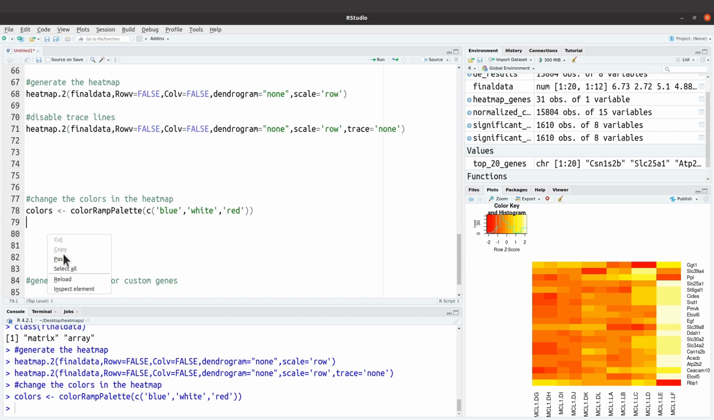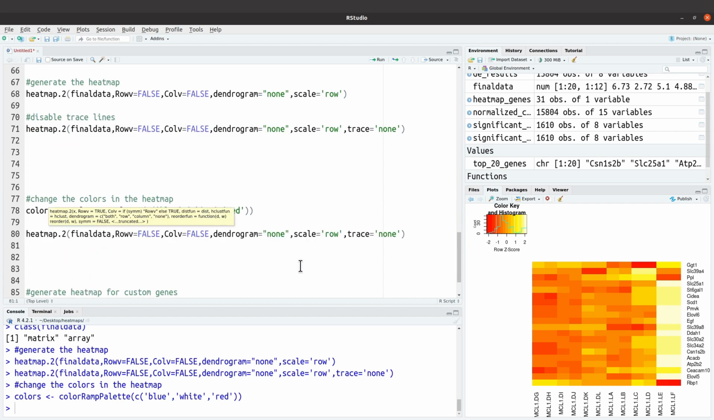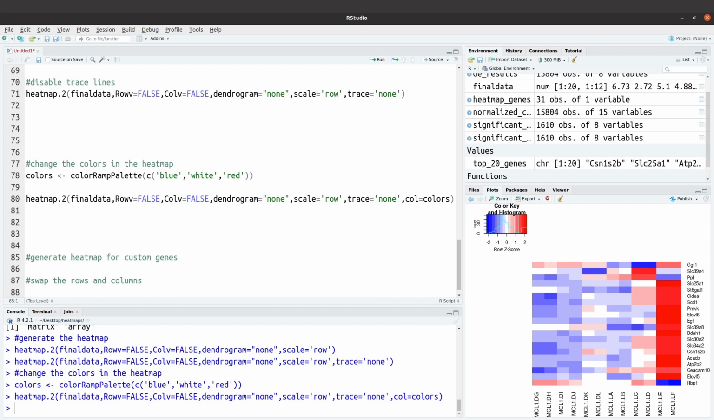I'll just paste it here, and then I'm going to define the color. I'm going to specify that here. So to do that, I can put it anywhere. Let me just put it here. That's fine. So I'll say col equals colors, because I specify that here. So I'll execute this command, and that will give me a nice and cool heat map.